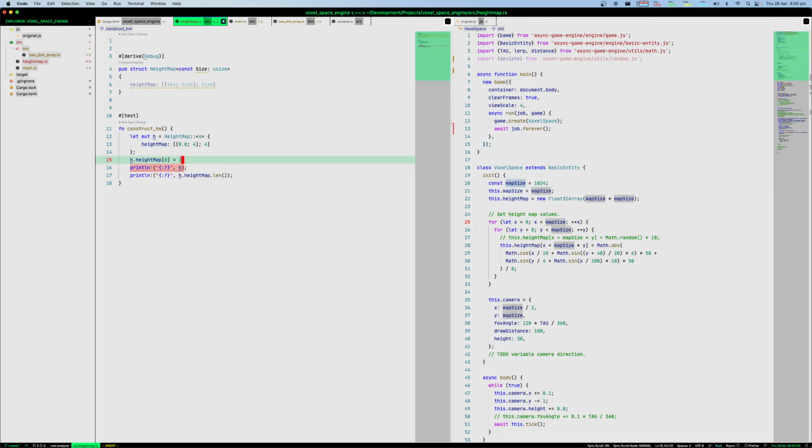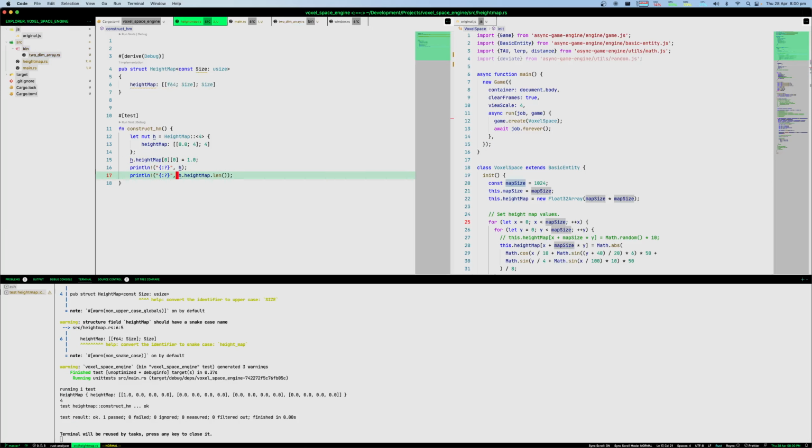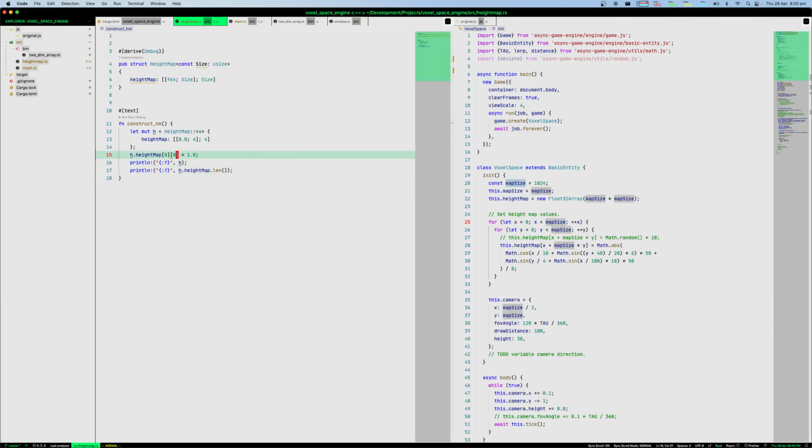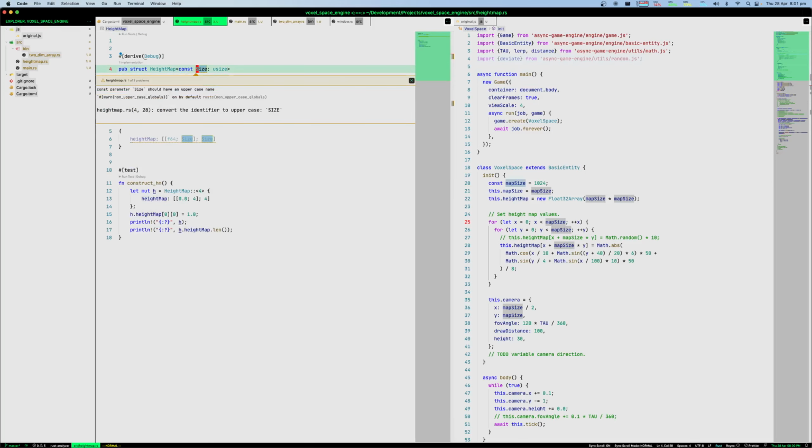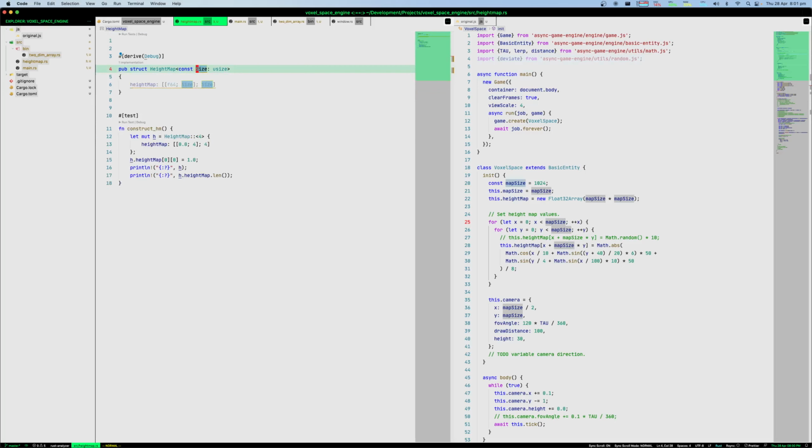So I should be able to change this. No, because that's going to be an array. So I should be able to do this one. Hmm. What will it look like? All right. Cool. It works. Very nice. Yeah, that's good. It's finally we have constant generics. That was lacking before.